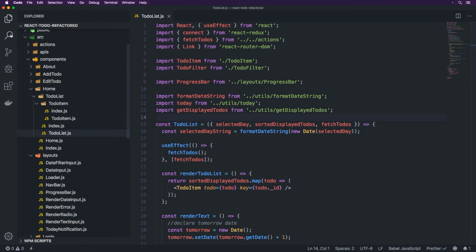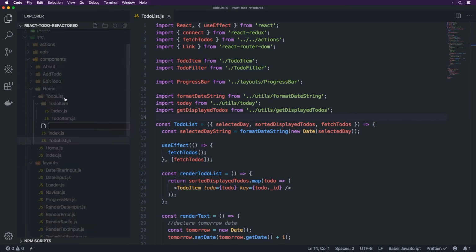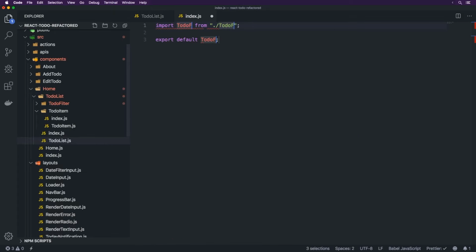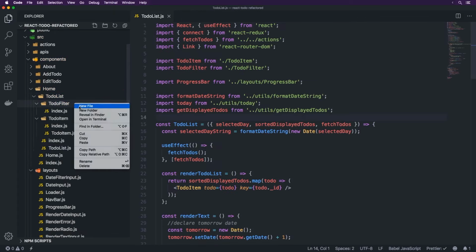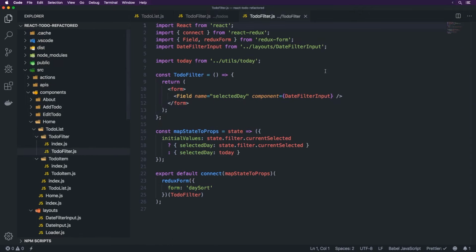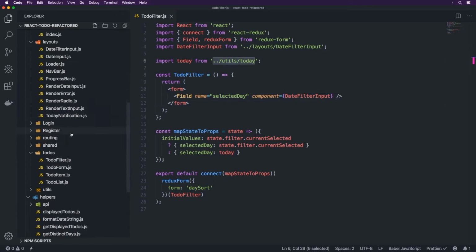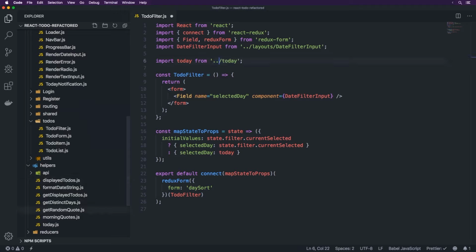Now we go to to-do list, and to-do item should be able to be found. Now let's have a look at where to-do filter is being used. To-do filter is only being used, once again, inside of to-do list. So let's create a new file here, to-do-filter/index.js, save that, and copy this file and put it inside of there as to-do filter. Now we have a few more problems inside to-do filter. This utils thing, we can point straight to helpers/today, like so.